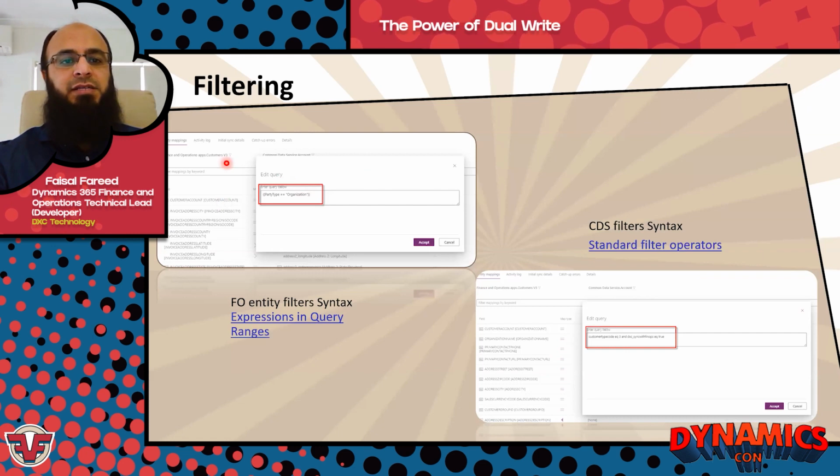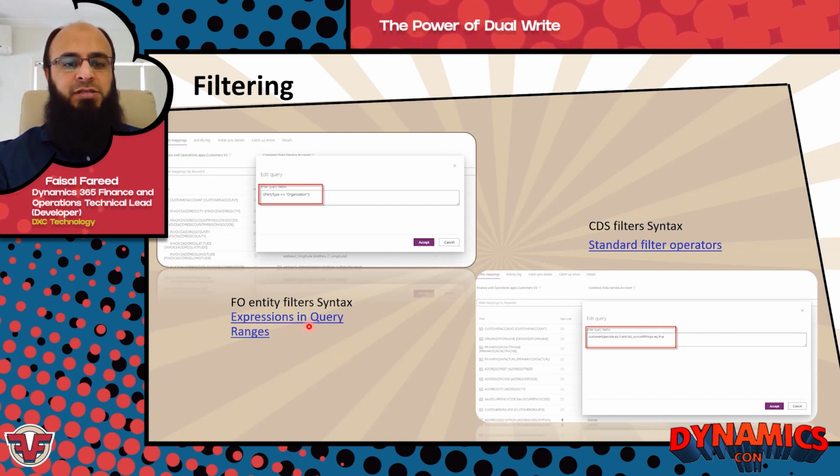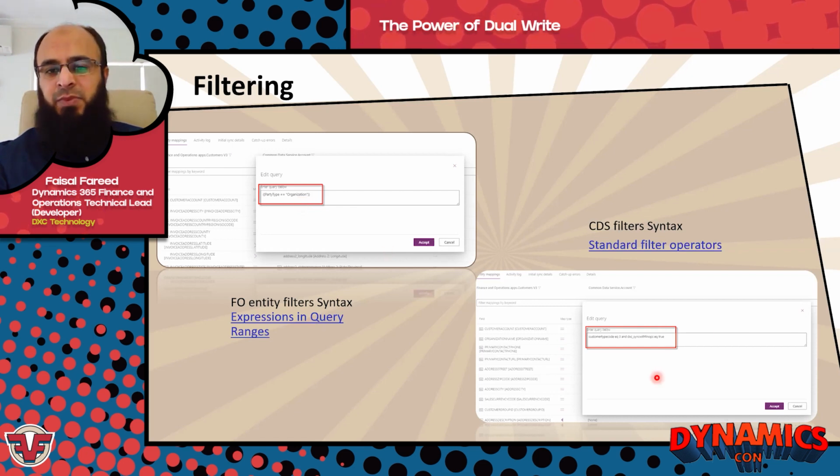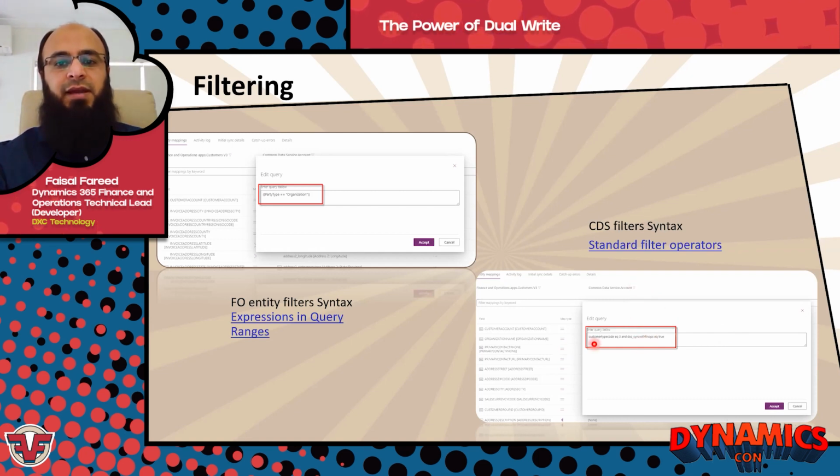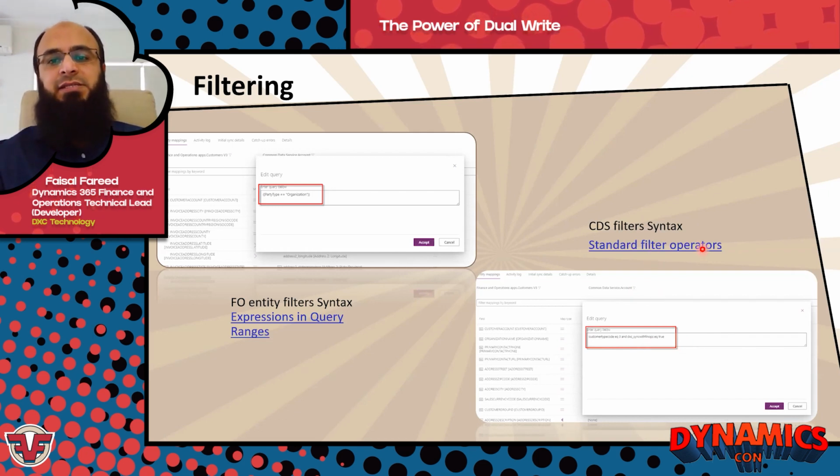From the finance and operations side, you can click on this little funnel, which opens a little pop-up window, and then you can define all your syntax. You can define all your filters here. These are the same syntaxes which we used in expressions in query ranges in finance and operations. On the CDS part of the entity mappings, you can again click on the little funnel here and define all these filters, and all the syntaxes can be found from this particular link here.